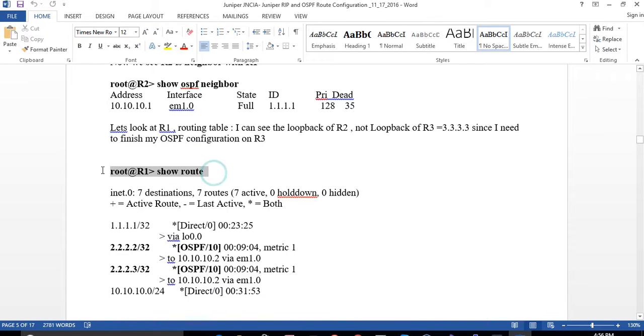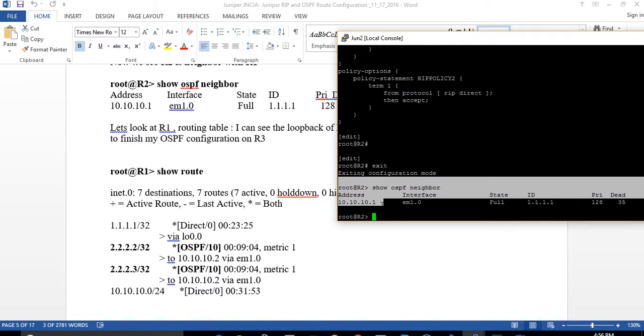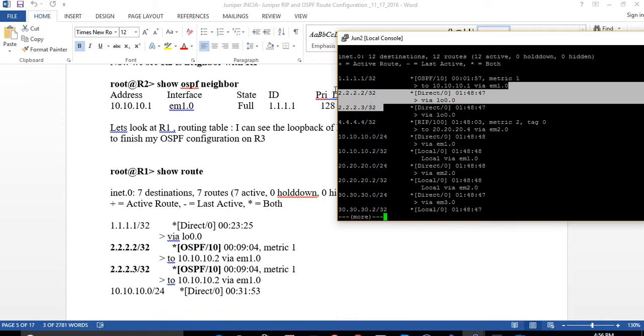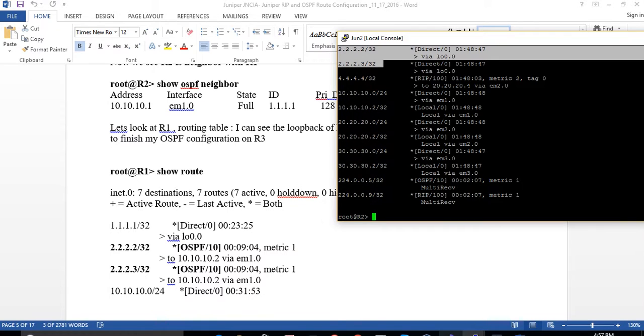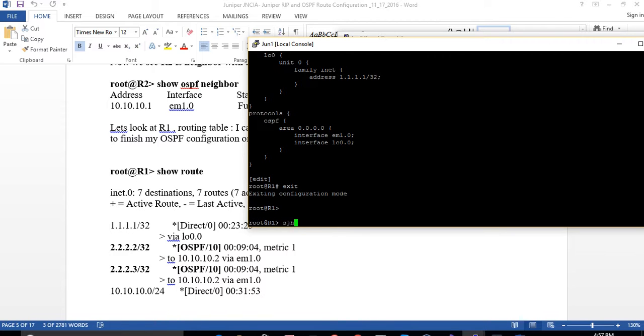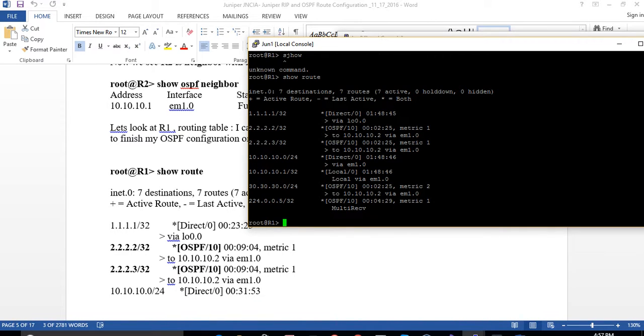So I'll go to router 2 right now. Right here. I will say show route. Okay? I see 222 and that. Oops. No, I gotta go to router 1. I'm sorry, this is router 1. My fault. Router 1. Exit. Show route. Okay, see, I see it via OSPF.